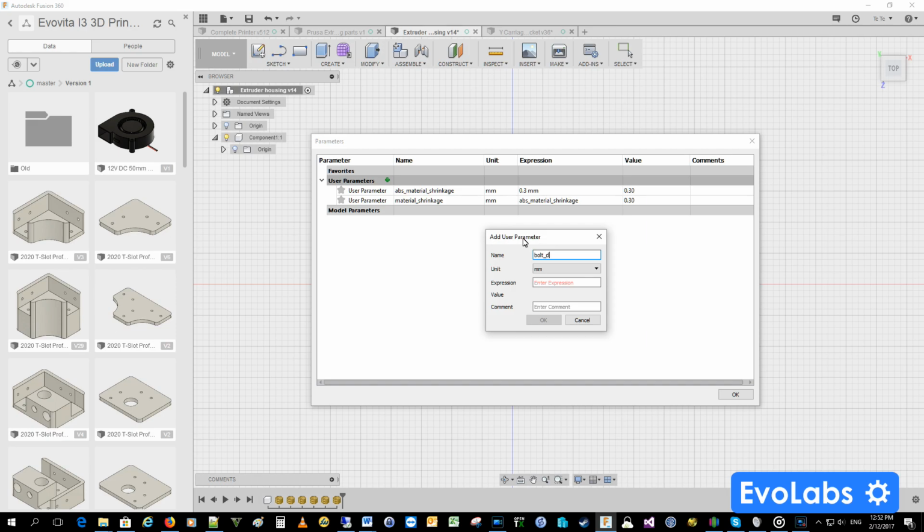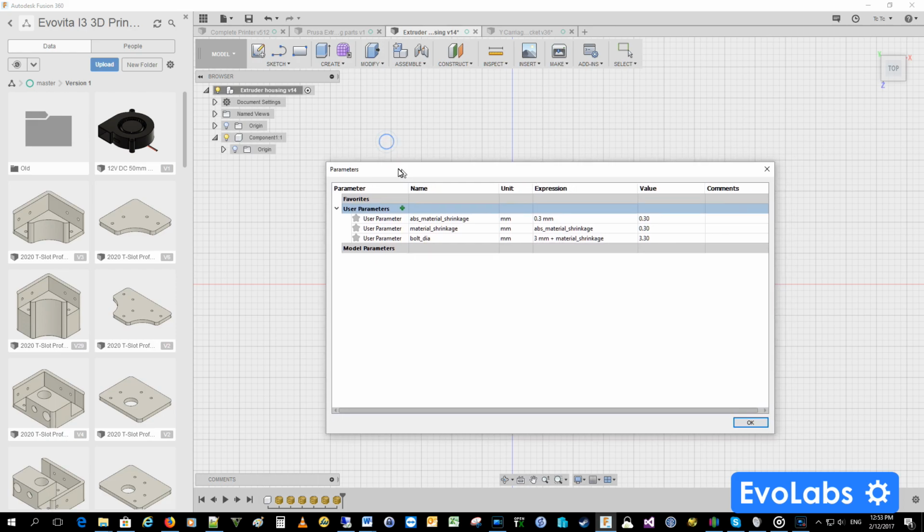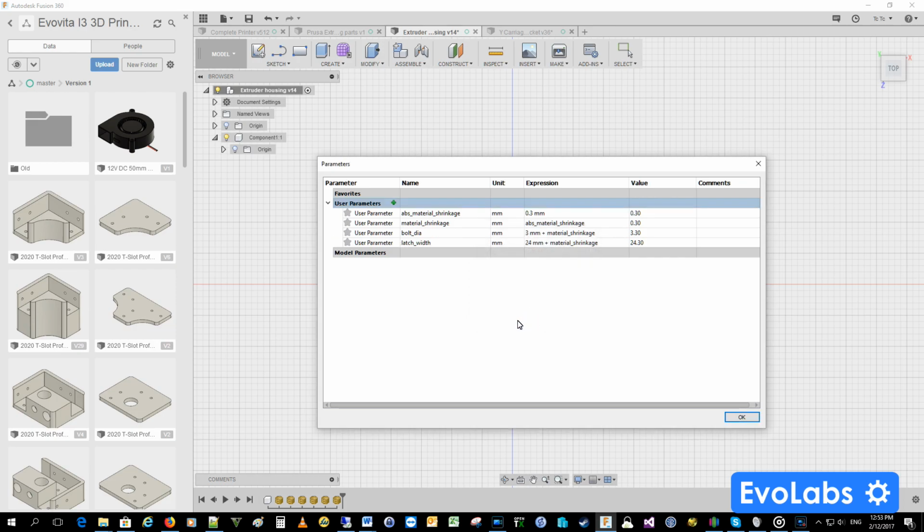And just as an example, I'm going to create a bolt diameter parameter. And I know the bolt is 3 millimeters in diameter. And I'm going to then add the material shrinkage. Now, it's important I'm adding the material shrinkage, not the ABS material shrinkage, because I want it to be flexible in whatever material I decide to print. So I'll just add another imaginary parameter here, call it latch width, which is 24 plus our material shrinkage. Again, I don't use the specific material, I use the generic material shrinkage parameter. And so now we've got two of these parameters using a material shrinkage.